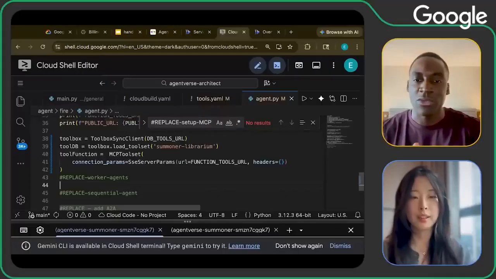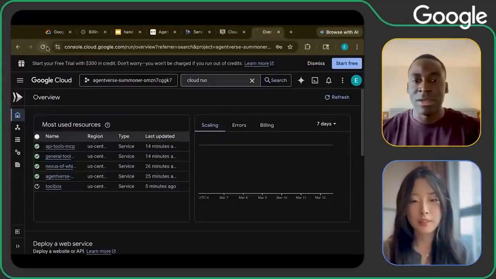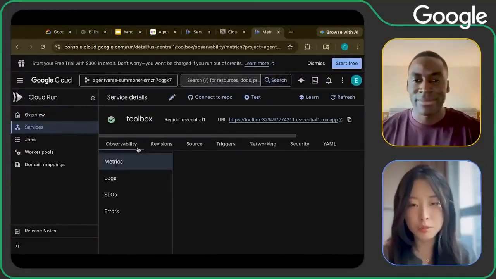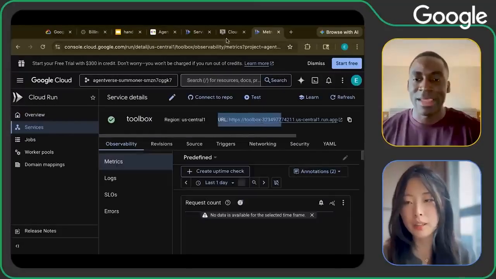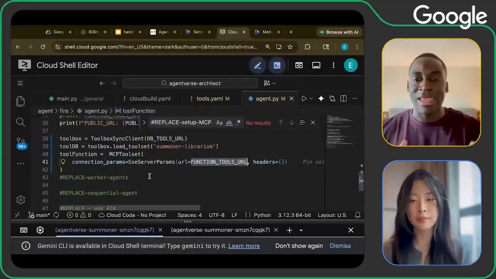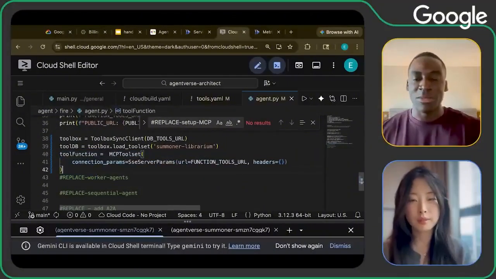So when you see that function tools URL, remember we deployed that server to Cloud Run. You can take a look. Yeah. So it should be the toolbox, this URL, right? Exactly. Yeah. So it has its own endpoint. So pretty much all we're doing through ADK syntax is defining that connection between that MCP server and the agent. And the way you do that in ADK land is MCP toolset.